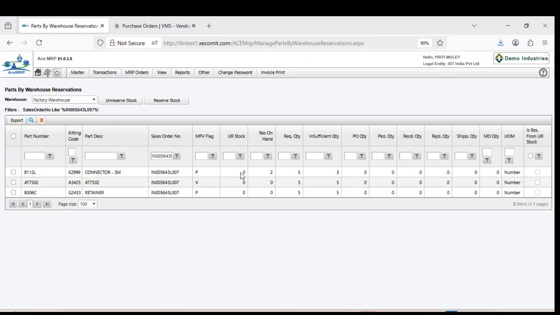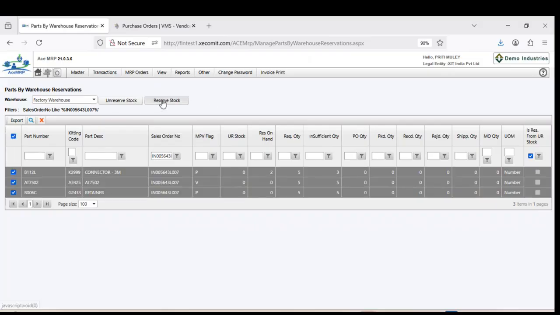If stock is available for this part item, then we can select all the part items and click on reserve stock so that stock gets reserved. Reserved on hand quantity shows 555 and your stock gets deducted from the current stock. So this will be shown.